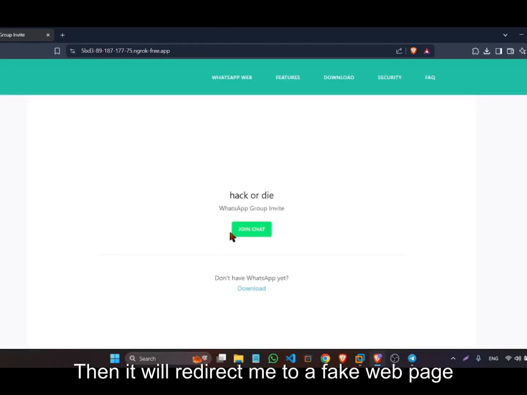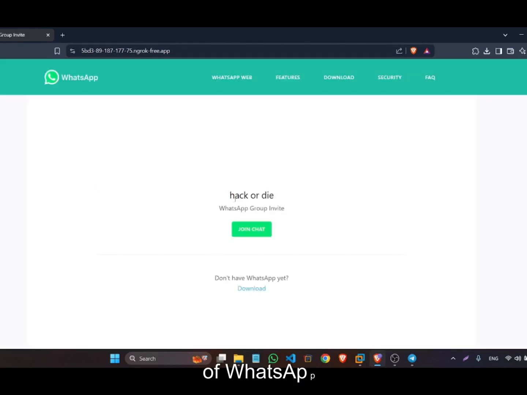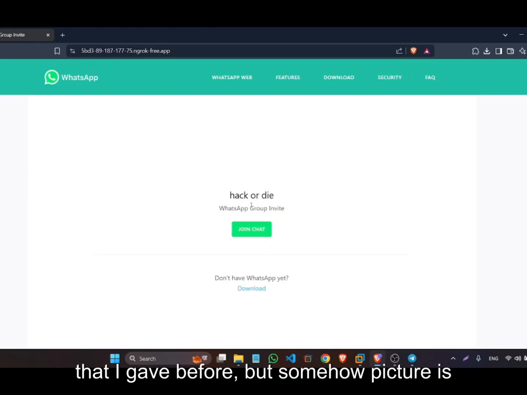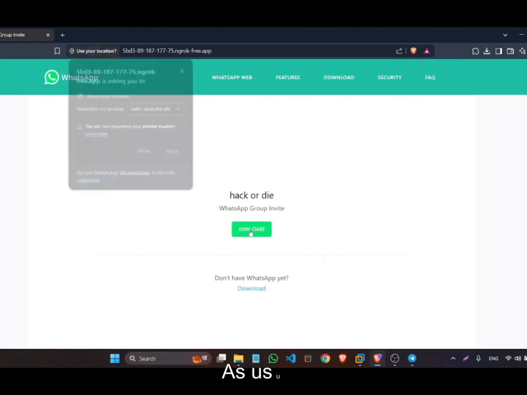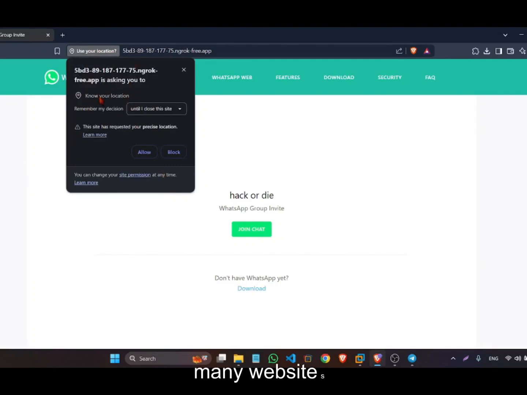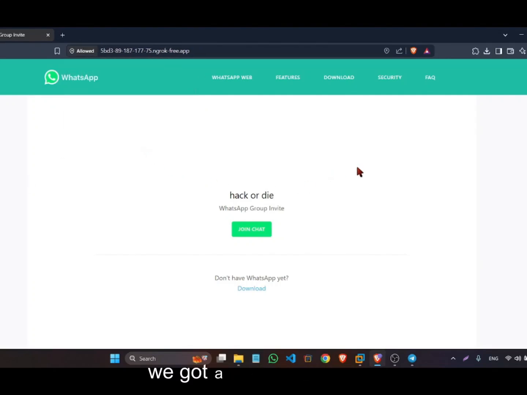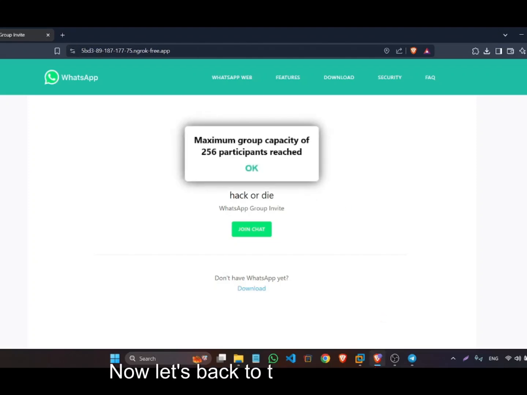Then it will redirect me to a fake web page of WhatsApp. You can see the group title name that I gave before, but somehow the picture is not showing. By the way, when the target clicks join chat, it will ask permission for location, as usual, like many websites. If the target allows this, then boom, we got all the information. Now let's go back to the Kali terminal.